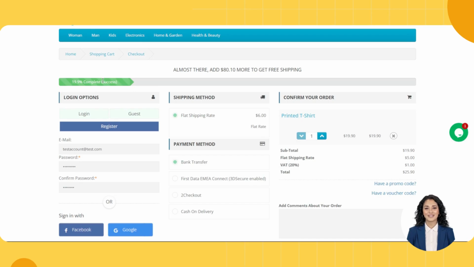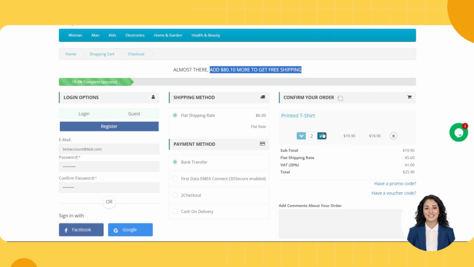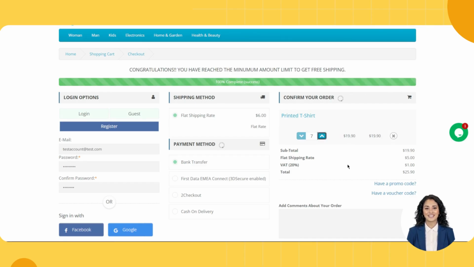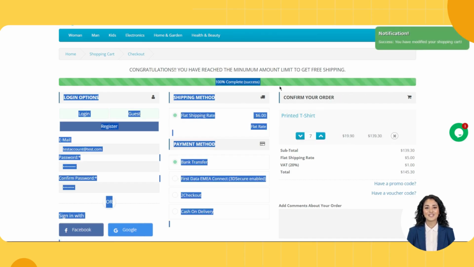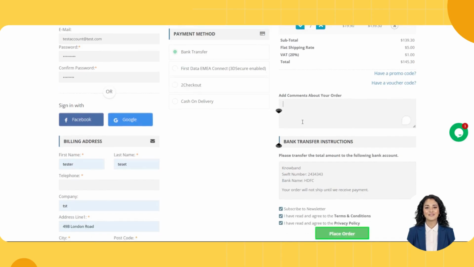This is a free shipping banner, which shows that 99.9% has been completed. You have to add €80 more. To increase this, just increase the quantity, and you can check that the free shipping banner is shown as 100% complete. Also the quantity is being updated along with the price. Here you can add a comment for your order.